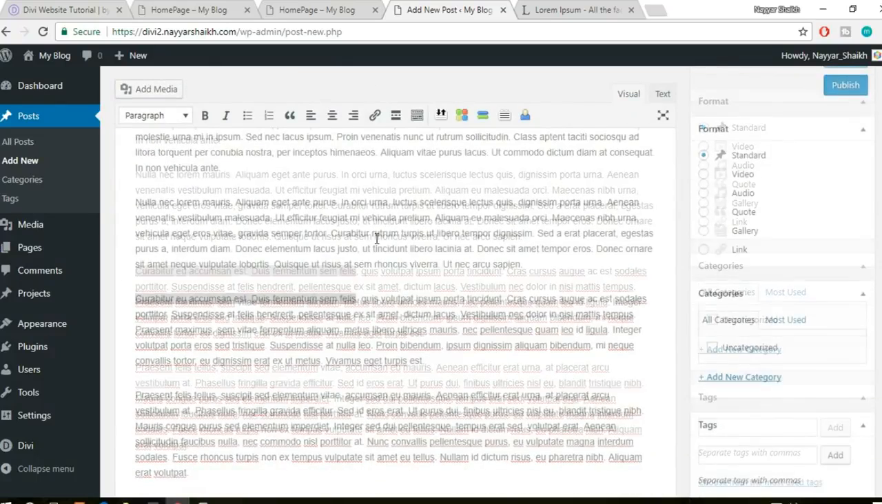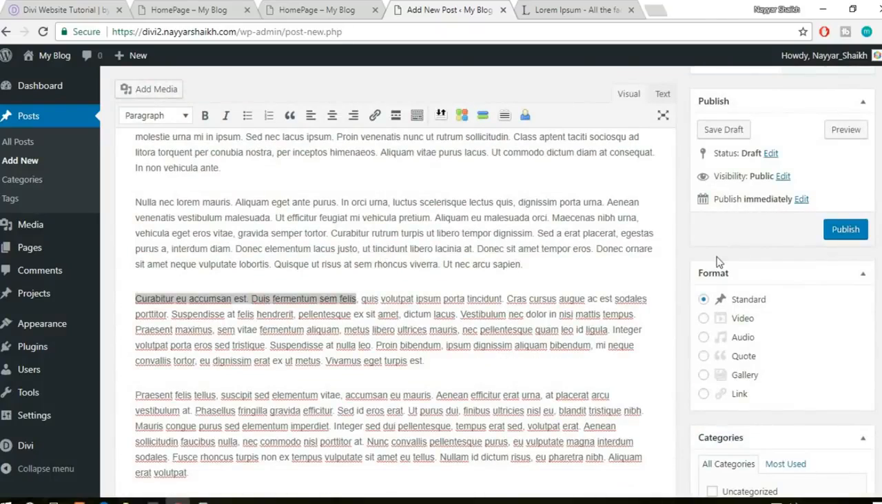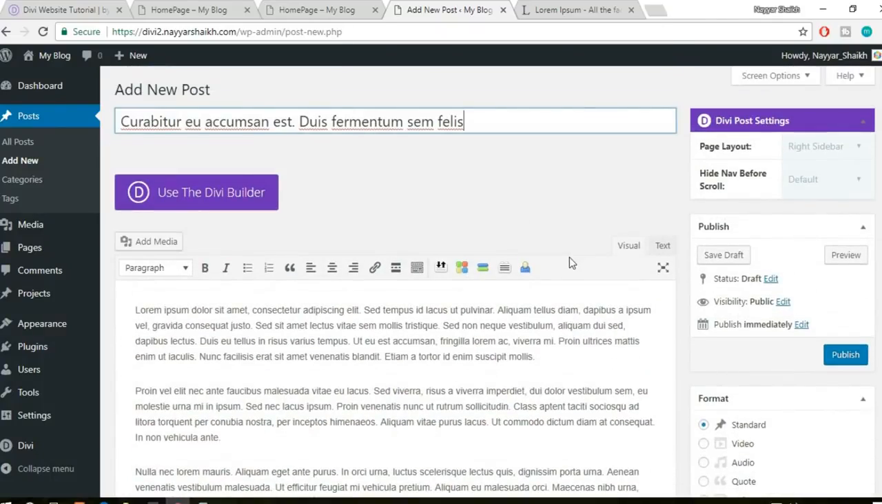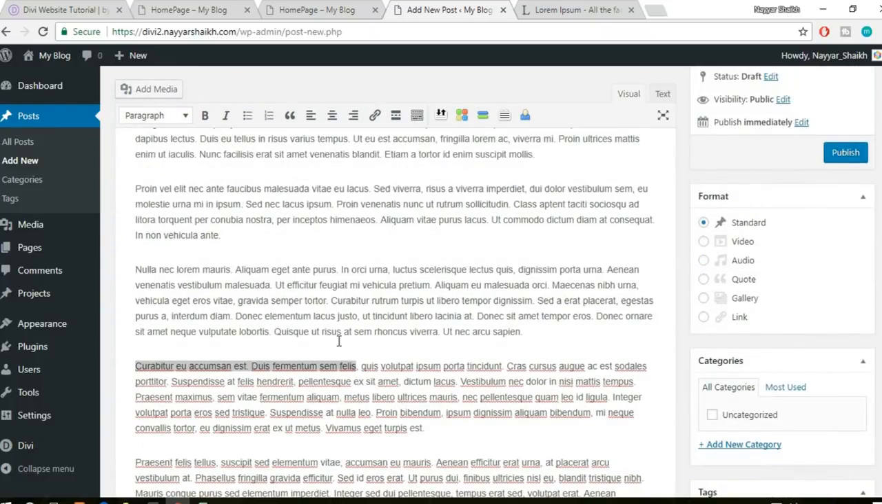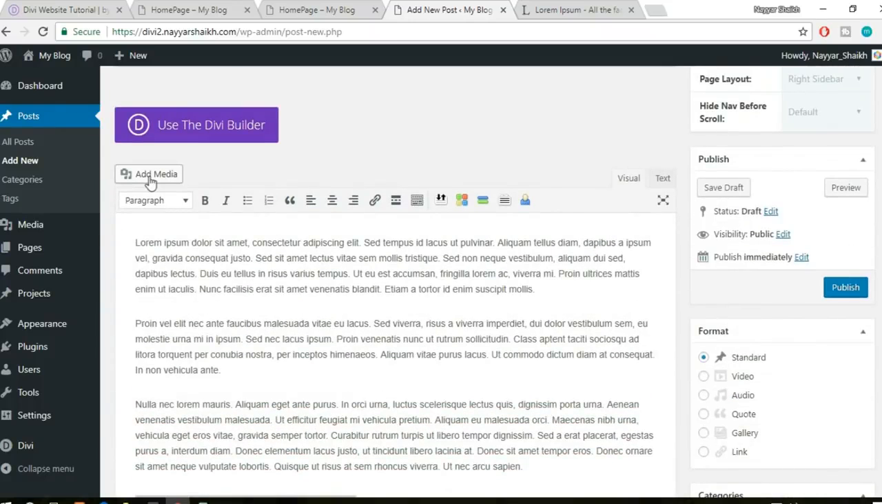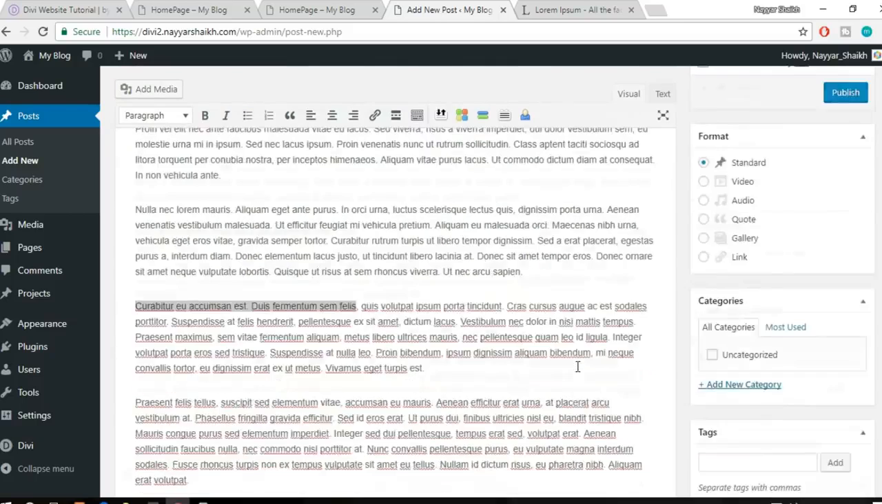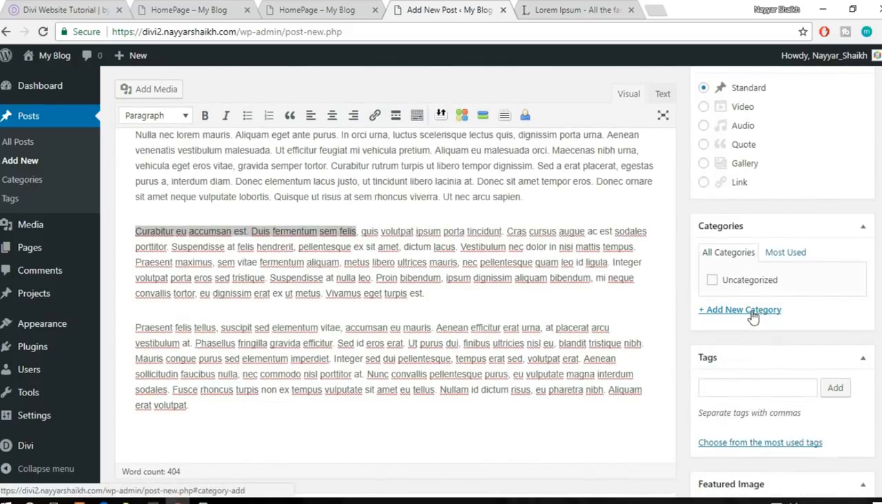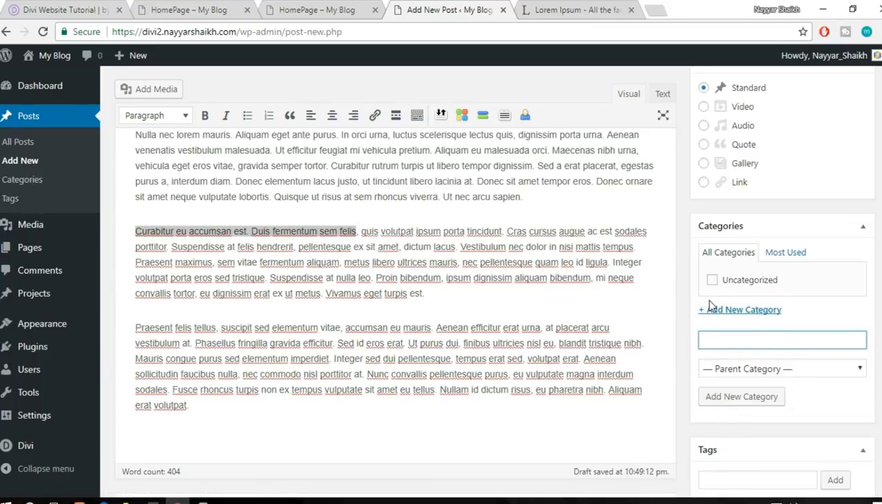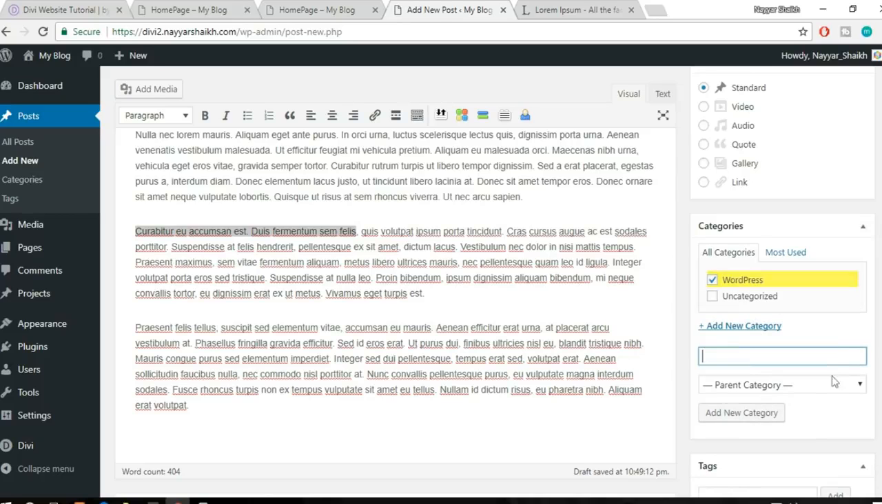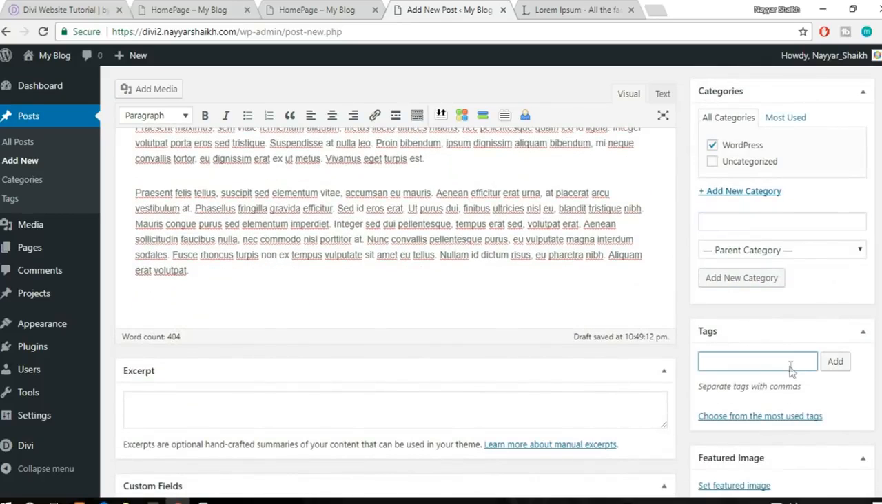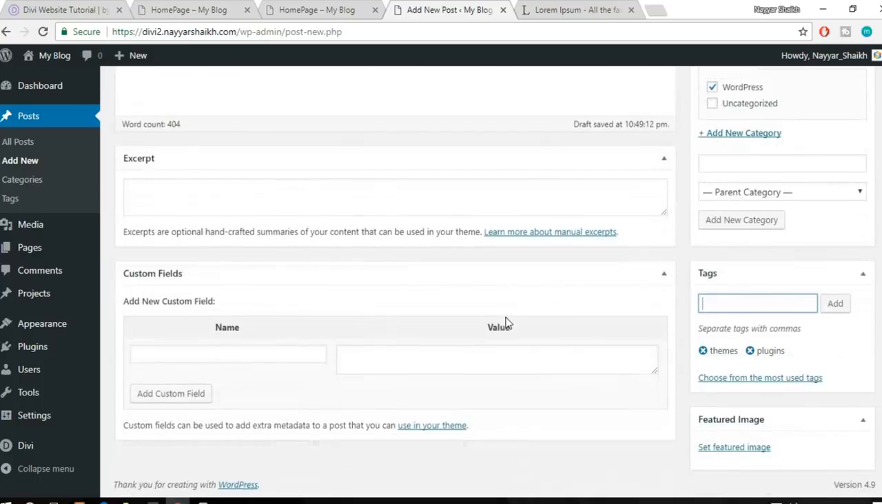Okay, so basically you should know how to do this. This is really easy stuff. There is no rocket science, nothing. You just have your title over here, your stuff over here. You can add some media, like you can add some images or videos in between if you want. Then you can create a category from here. For example, this thing belongs to WordPress, so I'll add a WordPress category. Click on add new category. You can add some text like themes, like plugins or something. It's all up to you, whatever this post is about.